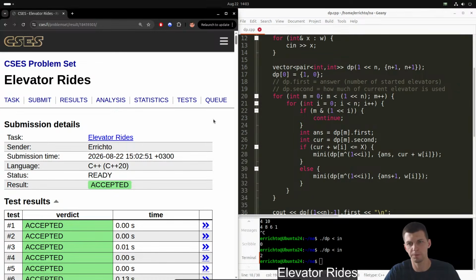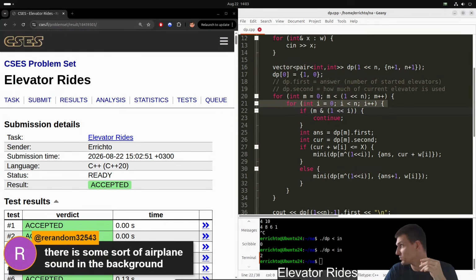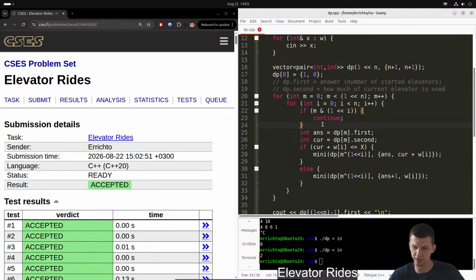Accepted. Cool. Time complexity 2 to the power n multiplied by n. Airplane sound. Interesting that you hear that. I hope that my microphone would hide such noises. Actually, it's when my window is open, you can hear a big street nearby, though it's far enough that it's more of a constant noise rather than suddenly you hear a car.